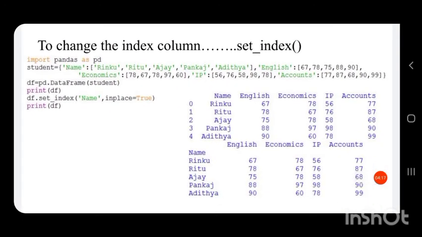The next program is to change the index column. For that we use the function set_index.